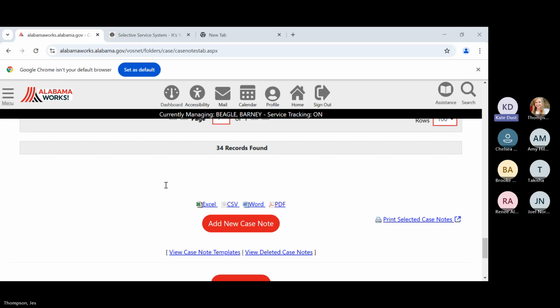I don't know if your share screen went to the case note window. It didn't pop that one. It did. It's technically a separate screen. I just wanted to make sure you knew that. It's on page 75 in the book. Yeah, so 75 and 76 in the book.